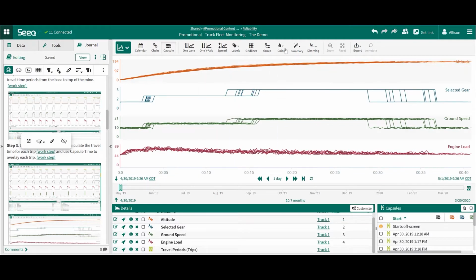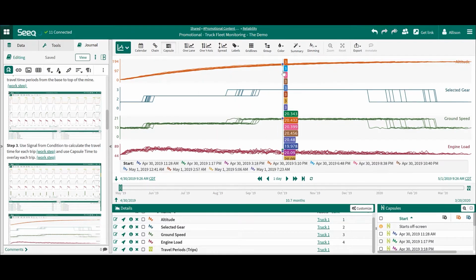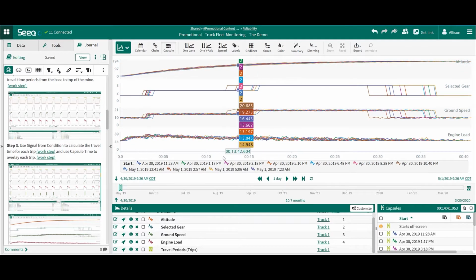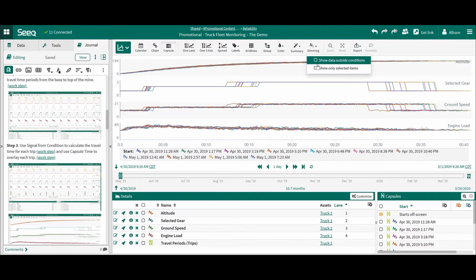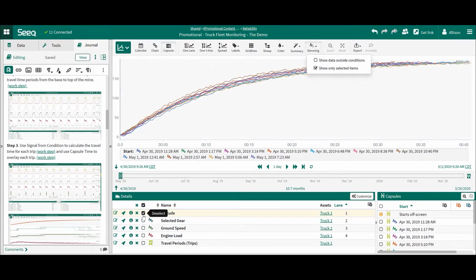We can also incorporate coloring by capsule in here to where now each capsule is represented as a unique color on the screen, and we can use our dimming feature to focus in on specific trends if we wanted to.